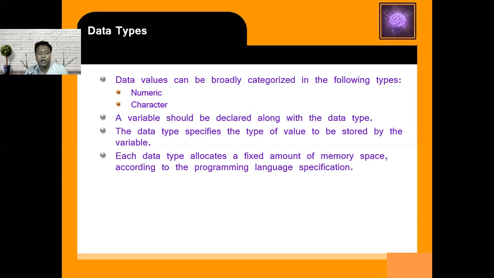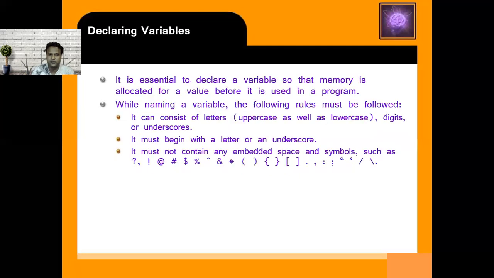Each data type allocates a fixed amount of memory space according to the program specification. So from programming language to language, when you are defining any kind of data type, the size also changes. So it is essential to declare a variable so that memory is allocated.